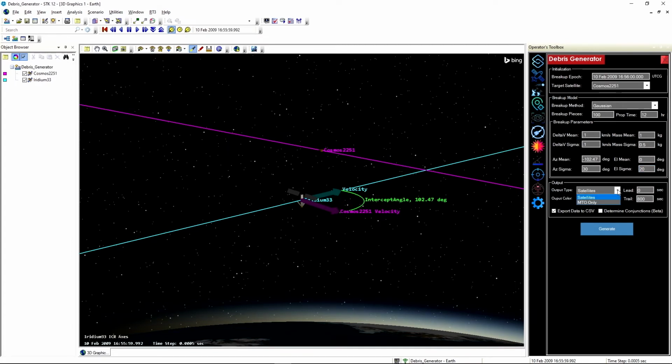Instead of individual satellites, I'm going to just make my output type one single MTO object, that multi-track object. And I'll make my output color purple because we're breaking up the Cosmos satellite, so it'll just make sense visually. From that point, I can go ahead and hit generate, and all these pieces of debris will be created.